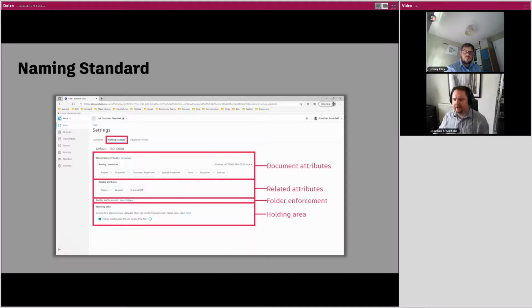It breaks attributes down into two main categories: document attributes, which act as the file naming convention fields, such as a project reference, originator, and number. We then have related attributes that act as the file metadata, which is information that can change dependent on the progress of a file, such as the status and revision fields. We're going to look into a bit more detail about how this works when we look at the live demonstration.